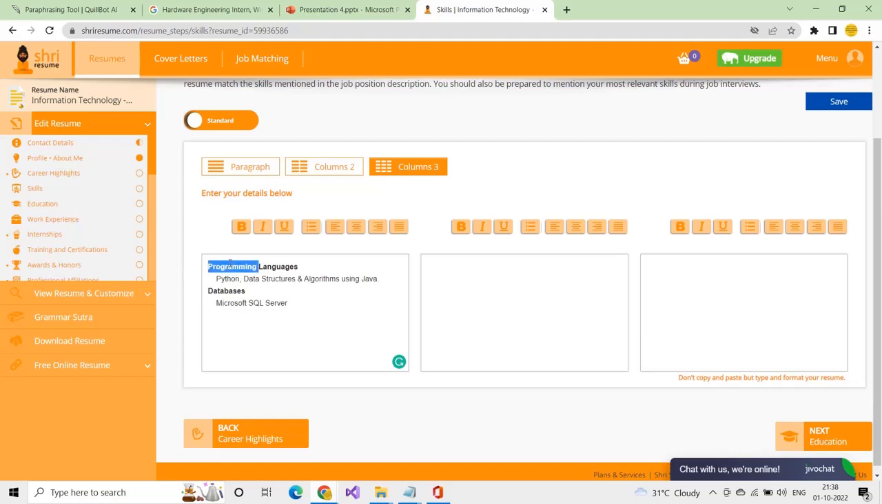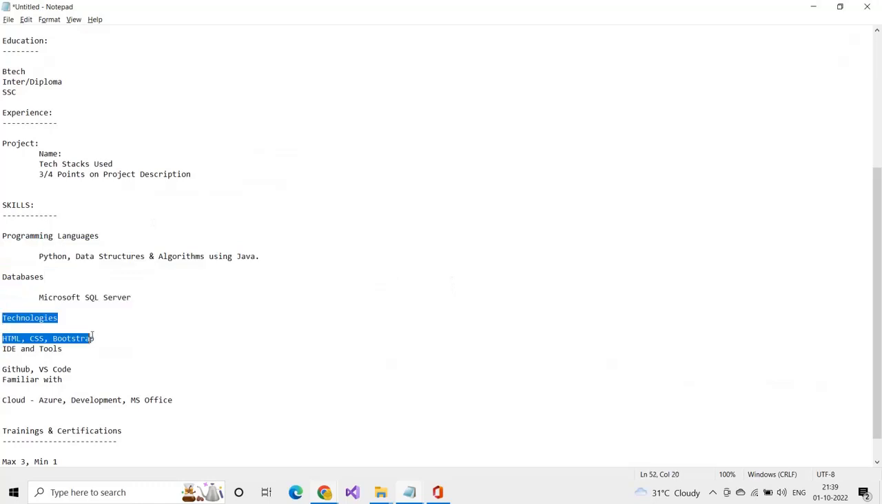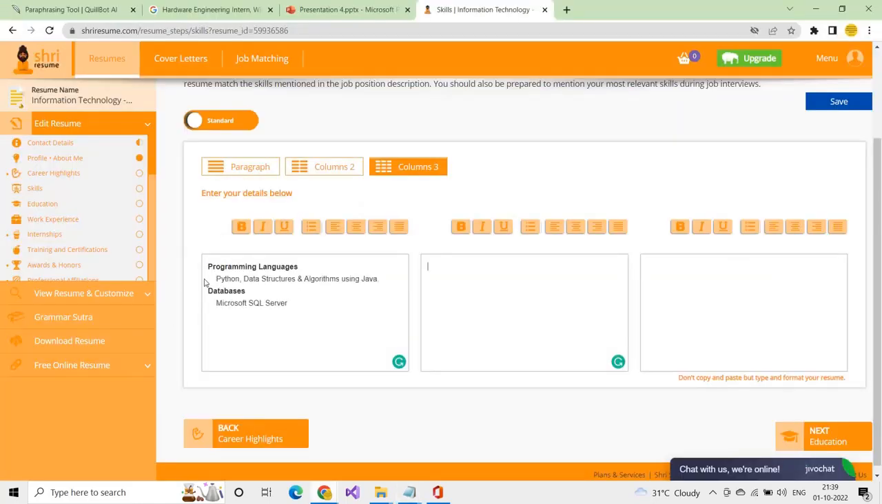This is a heading, and this is the value, which programming languages I know. For the other column you can copy the other technologies and paste it here, and again highlight this here and this one, or else you can try adding bullet points also like this, each one in a bullet point.